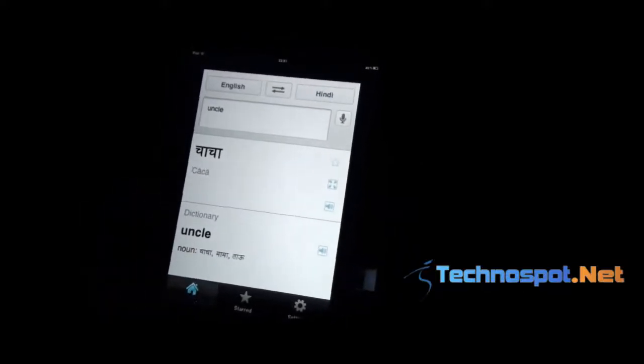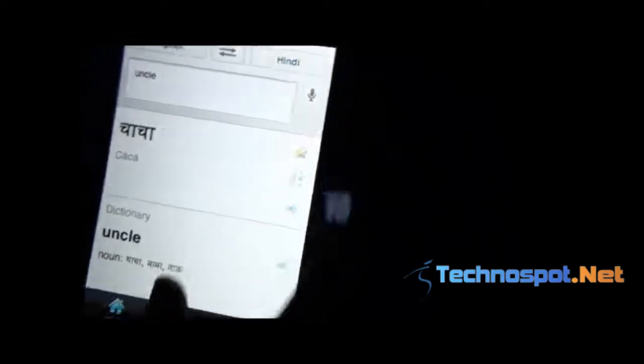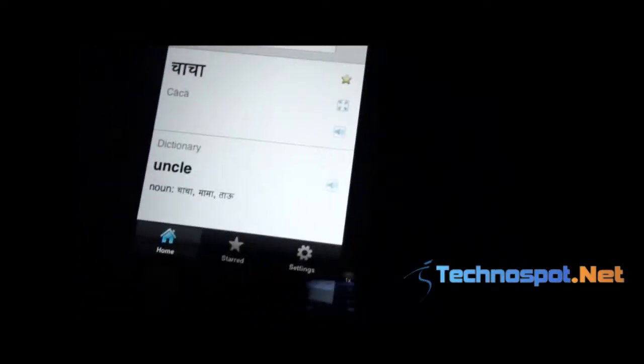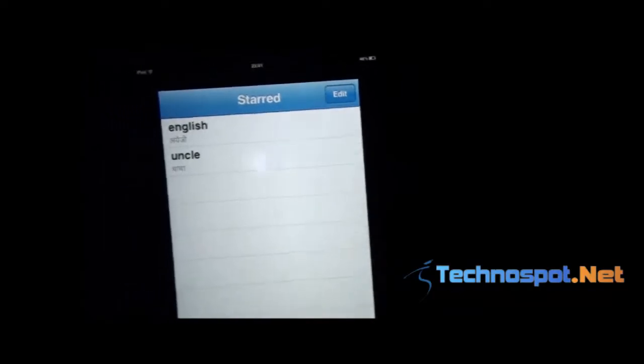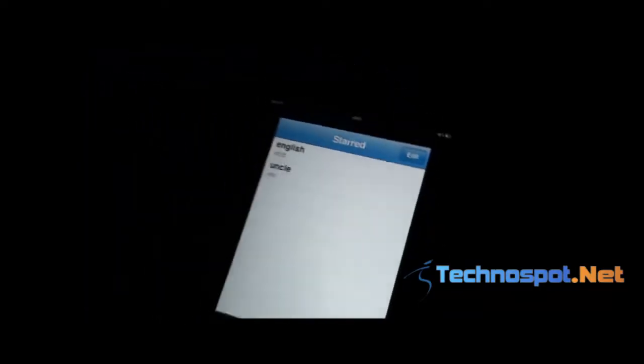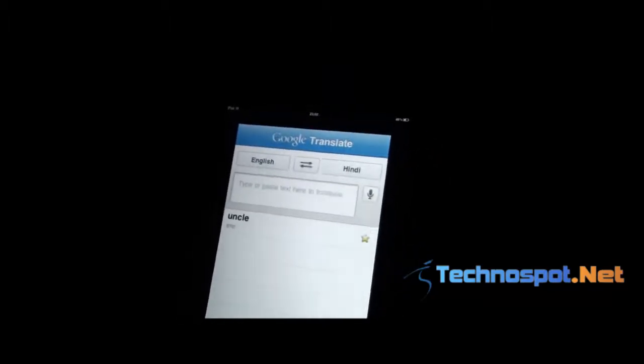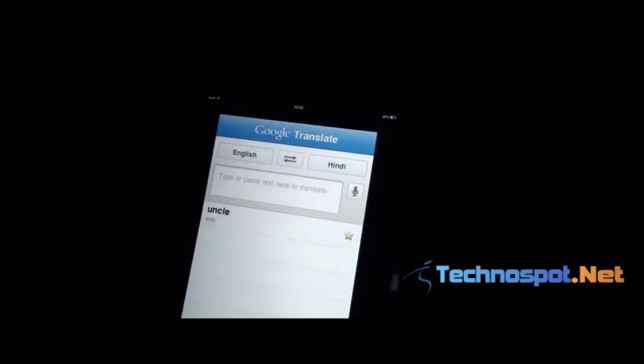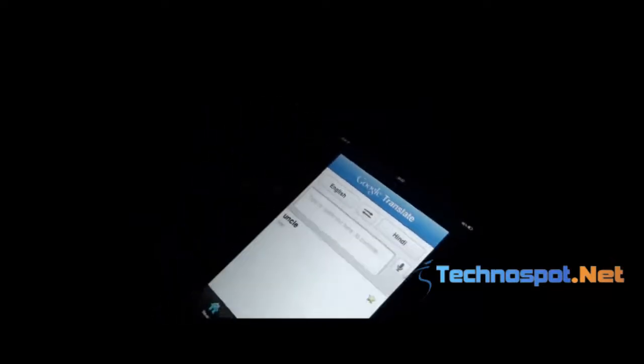Now all this can be favorited also by using the star button over here. So if I go to the star, you can see both uncle and chacha are listed over here. Let's go back to home and now we will try a longer sentence. Let's say I go to a bookstore and I want to ask for a book. So that's how I'll go about it. Do you have a book?